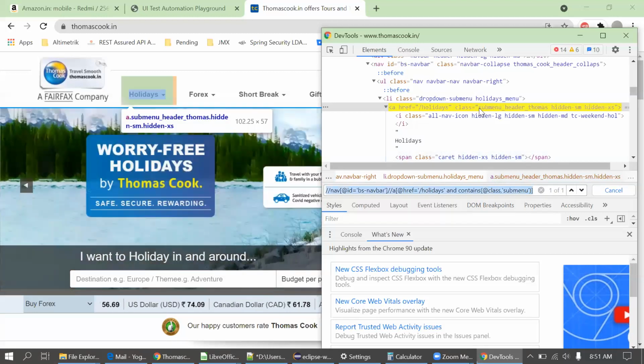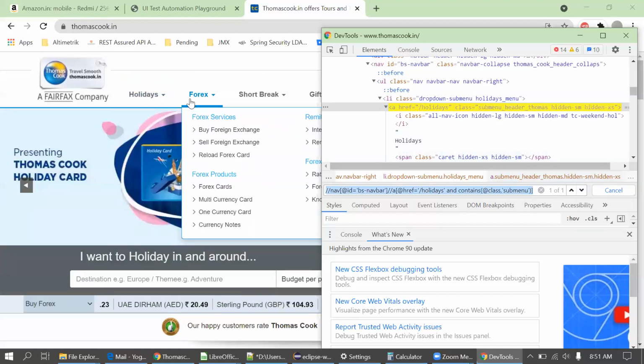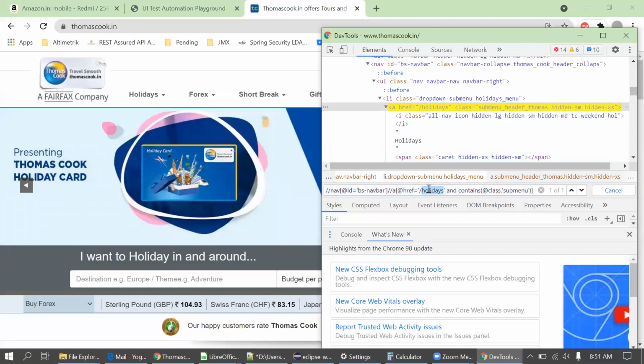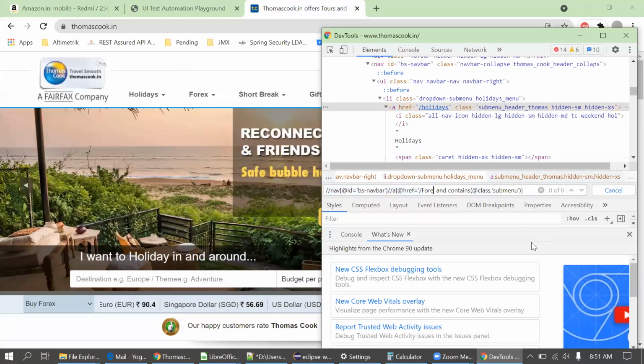Okay, so now I got one. So this is the XPath for the holiday. Suppose I want the XPath for this forex. So what will I do? I'll simply change this holidays to forex, and it should work. Forex. It's not working.